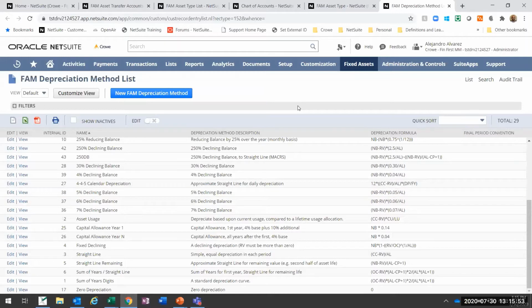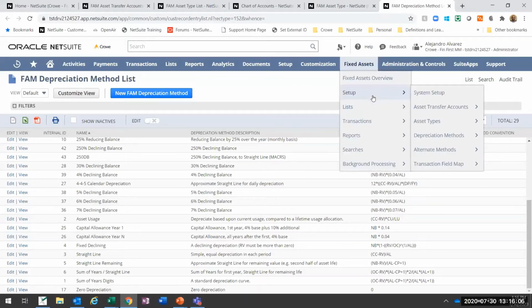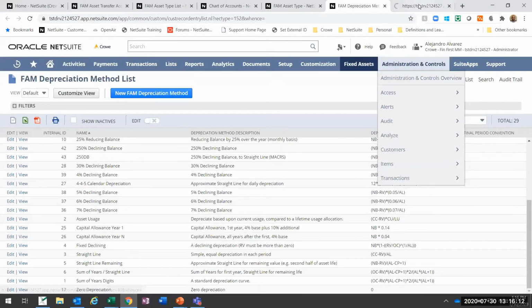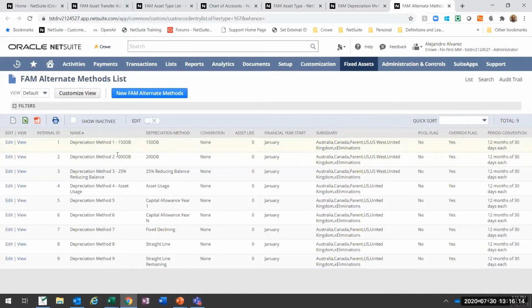And every time that new GAAP or IFRS methods come out, NetSuite updates the list, but you can create your own if you're creative. Finally, you can define alternate methods of depreciation as well. So depreciation types and depreciation methods by subsidiary.